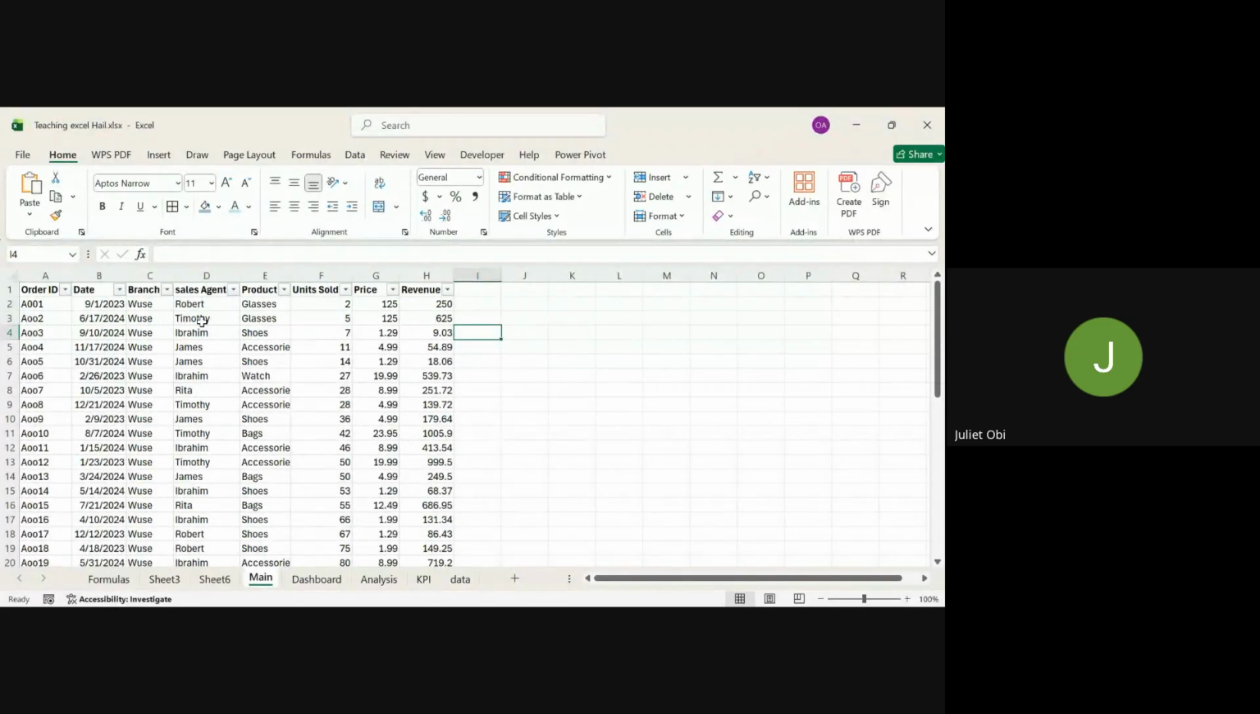Why I'm doing this is to be sure that we do not have any vacant space. We do not have any misspelling or duplicate of numbers. That is why we're doing EDA, exploratory data analysis. Now let's go to the product. And the product that this company is selling is mostly accessories, bags, glasses, shoes, and watch.